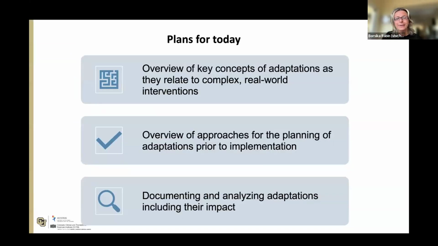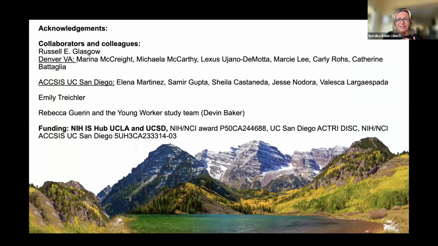I already highlighted the topics I'm going to cover, but perhaps I will say that in addition to talking about planning for adaptations, I also want to give you a little bit of guidance on how to think of documenting and analyzing adaptations. Again, just very surface information. A lot of my work is focused in this area, so many of the slides or data that I show are emerging from various studies. This is just a sampling of colleagues that I have worked with to think about these methodologies, so I just wanted to acknowledge them.